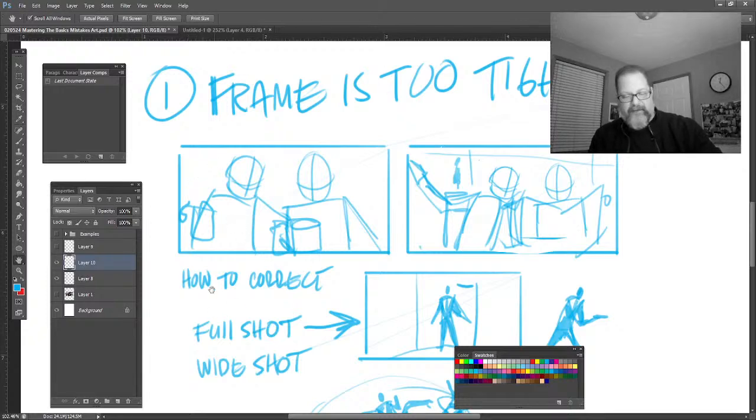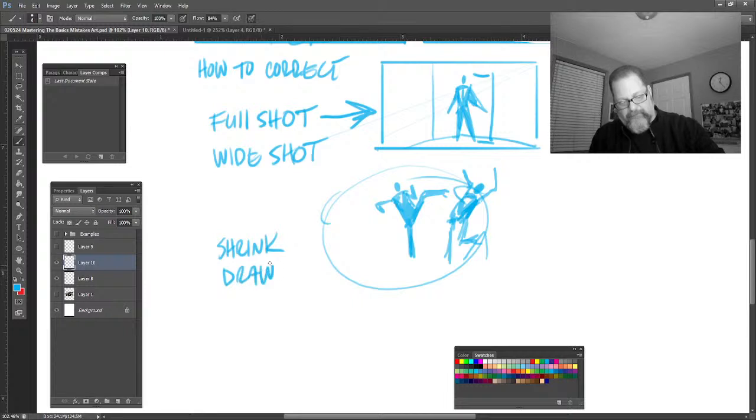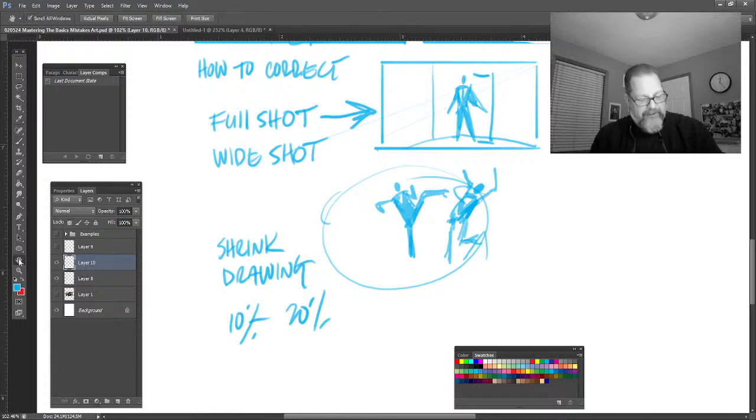If the frame is too tight around that shot, move back a little bit. So if you're used to drawing a certain way, shrink your drawing. I would say 10 to 20%. Give it some space, a little bit of space in the shot, and that'll help out your storyboards in terms of what you're doing.